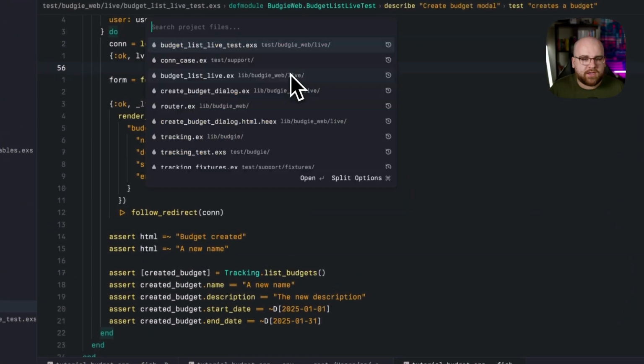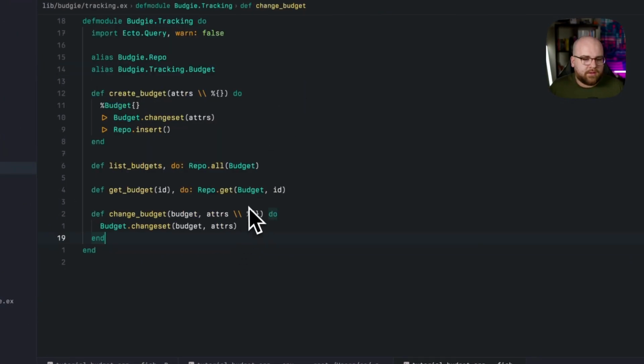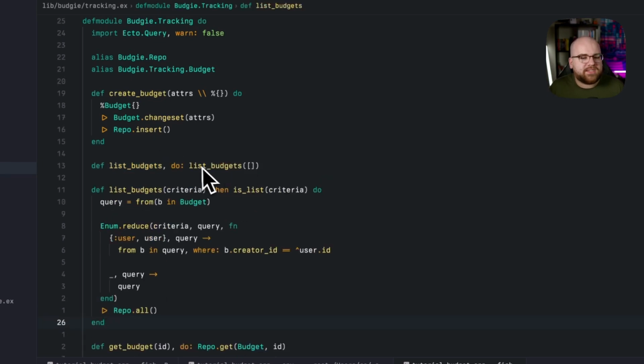Over in our context module, instead of list budgets just saying give me everything, let's say that by default, we're going to have no filtering, no criteria, but whenever there is a list of criteria, we're actually going to dynamically construct a query. So when the list budgets function is called with an argument of user, we are going to make sure that there's an additional where clause that locks it down to that user's ID. Let's see what that looks like in IEx.